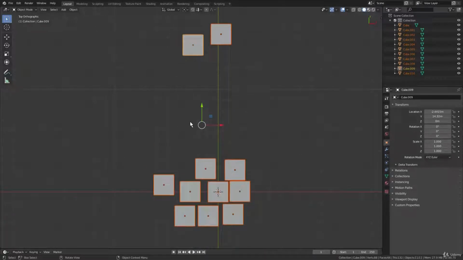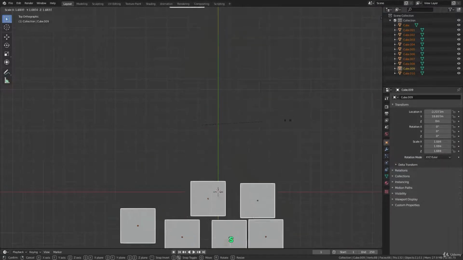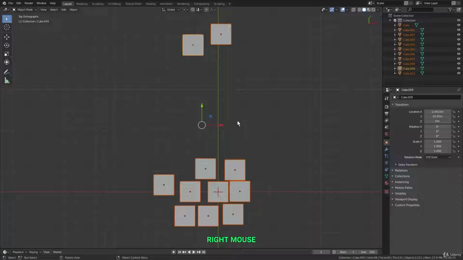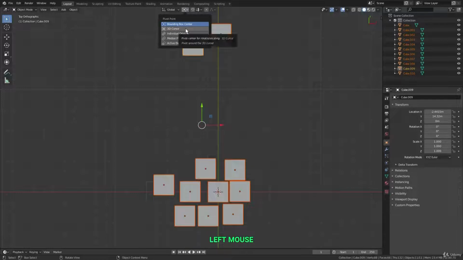Now, what bounding box does is it basically draws a box around your entire selection, and then it finds the center of the box and it places the pivot point right there. So now transformations are going to be based on that point in the middle of the selection. And this option is actually much more intuitive in my opinion, which is why this is usually my default pivot point.